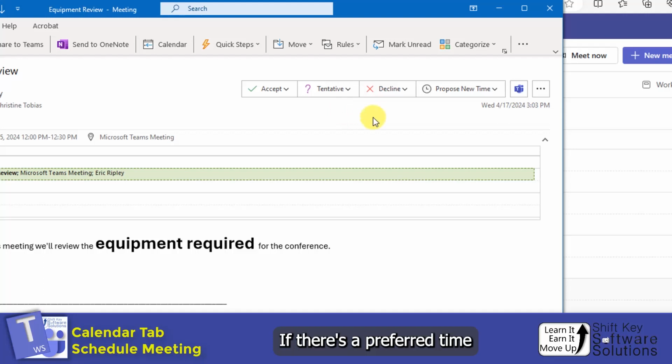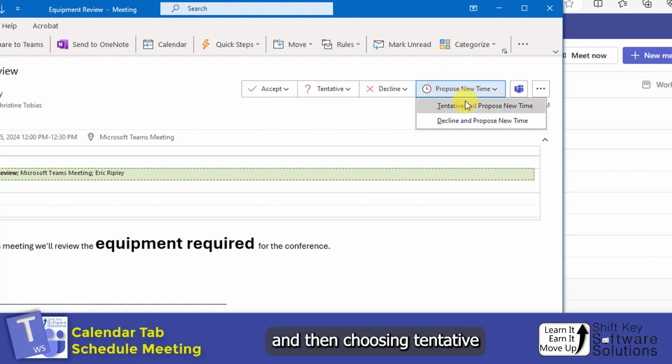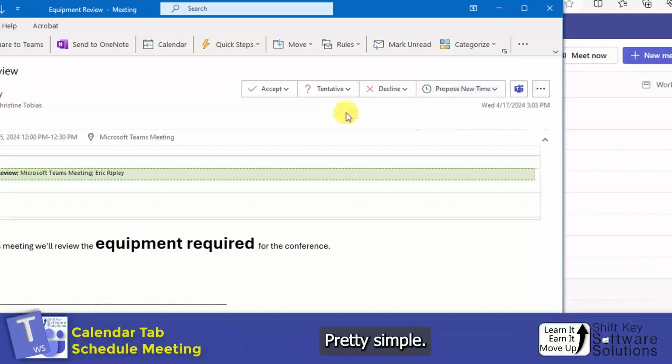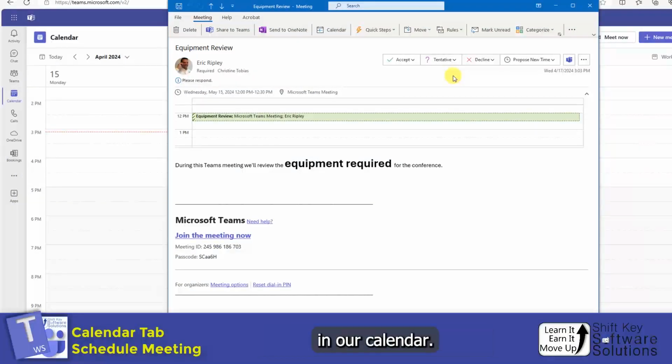If there's a preferred time that works better for her than this particular time, she can propose a new time by clicking this right here and then choosing tentative and propose a new time, or decline and propose a new time. Pretty simple. Alright, well, that's all there is to it for scheduling a meeting here in our calendar.